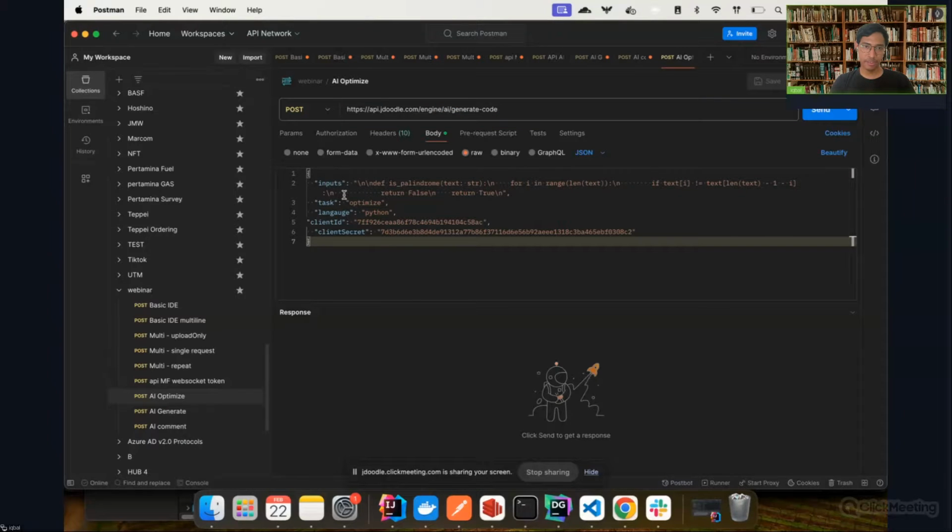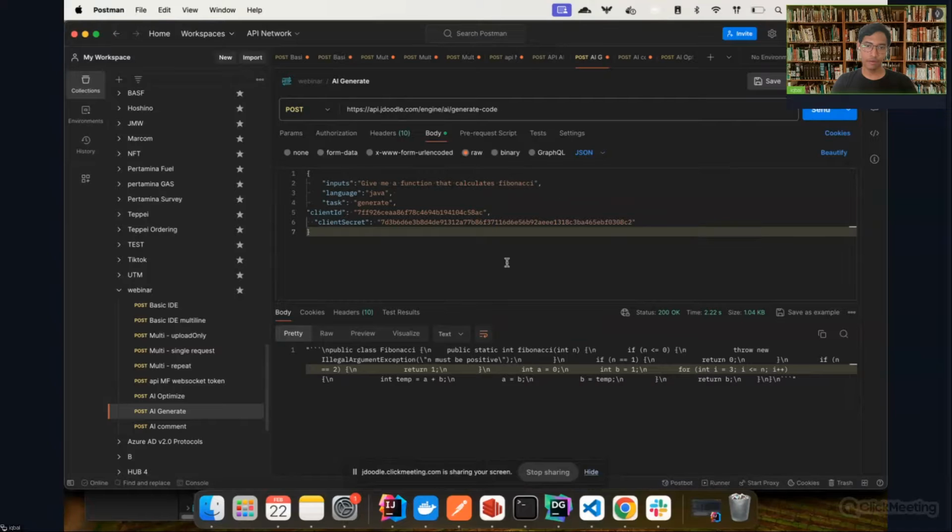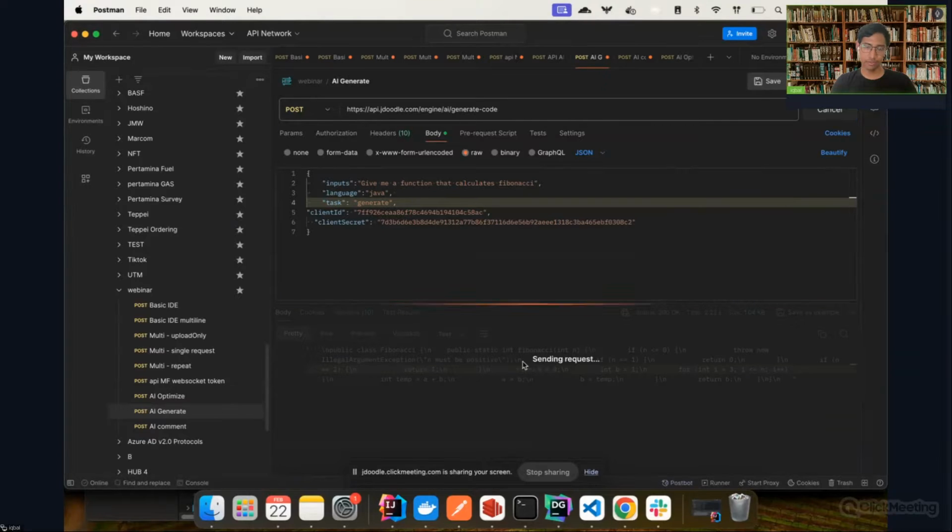And then you can specify the inputs, the task. We have a couple of tasks like optimize, generate, comment, and lots of other tasks for you. And we need to specify the language, Python, and don't forget your client ID and secret. So basically, what it does is try to optimize the code, and yep. So it's going to give a better, more simple code. It's going to be optimizing for you. Or for example, you want to have a Fibonacci function in Java, then you can just try to generate it for you, and it's already there.